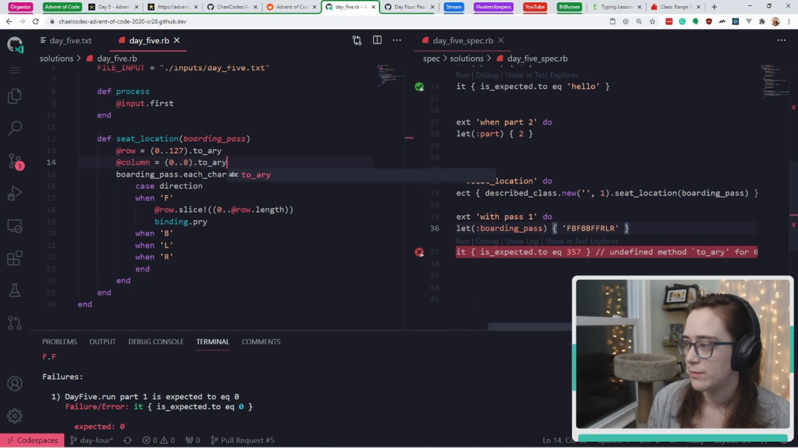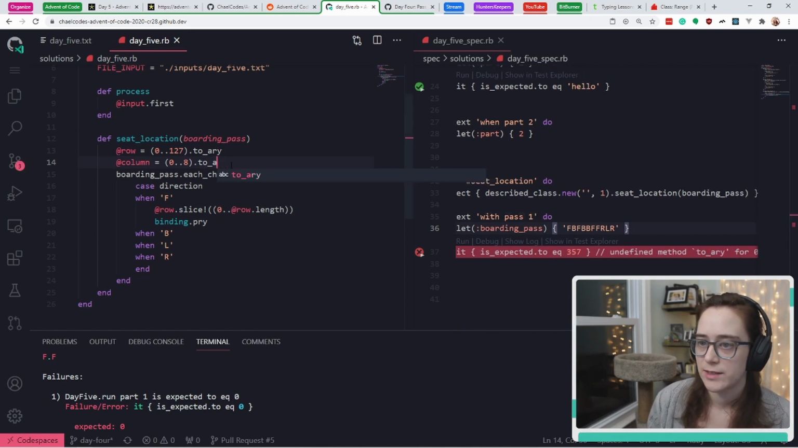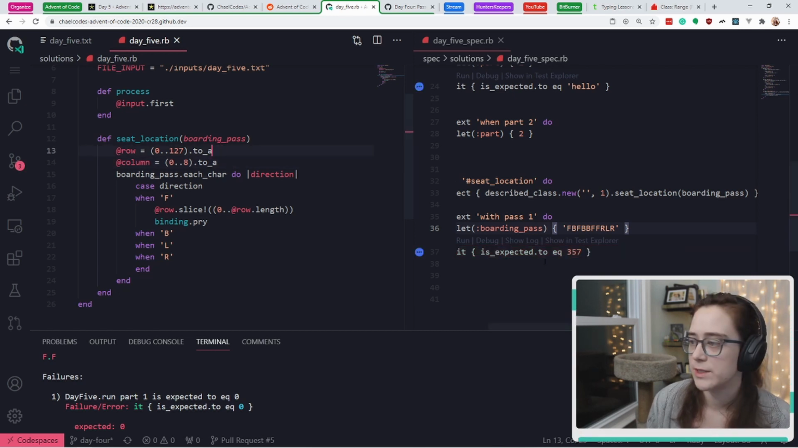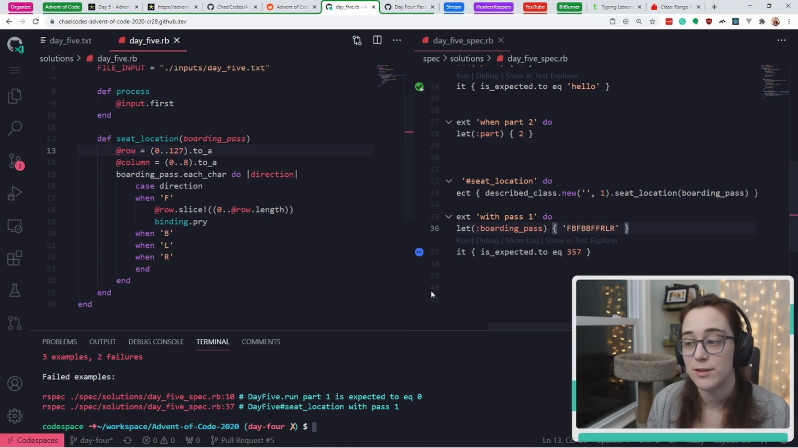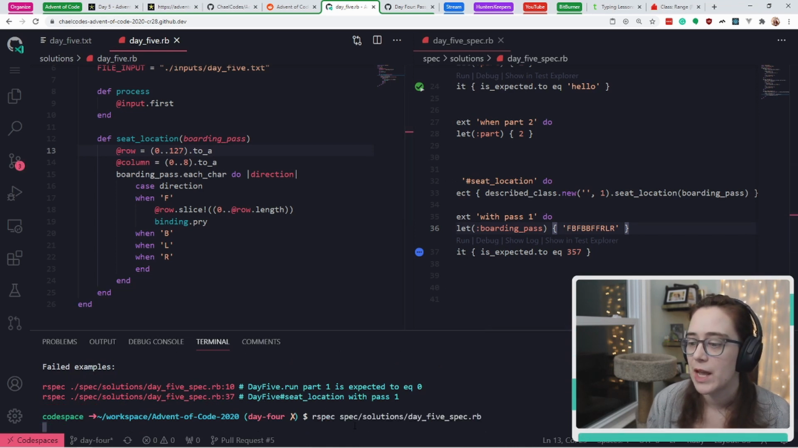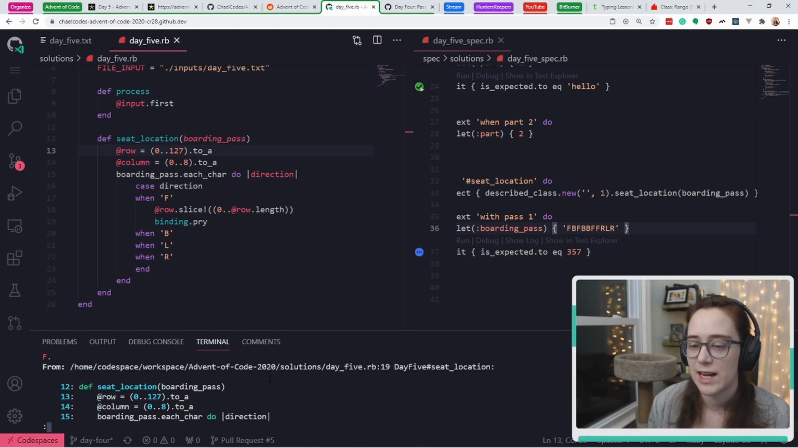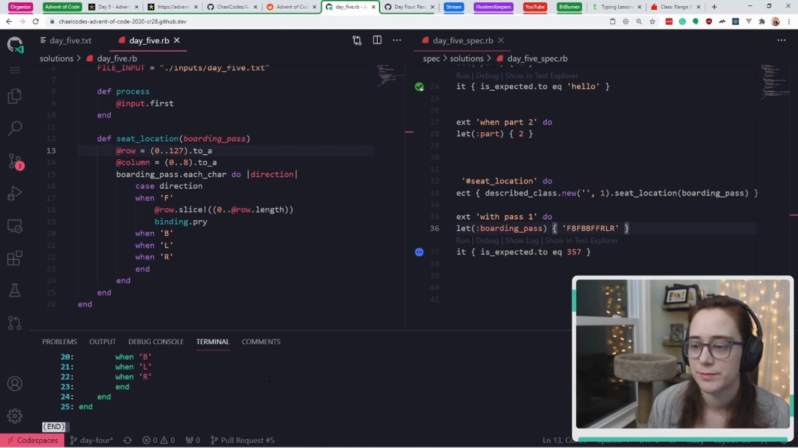Let's see, undefined method to array. Is it to_a? I could have sworn there was something like this. Ooh, yay, that made it to the binding.pry. I can tell because this is processing. And the automated one can't actually handle that.